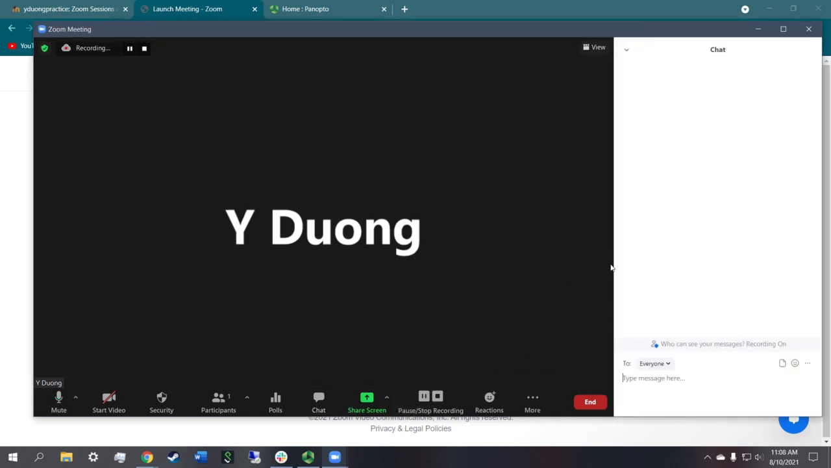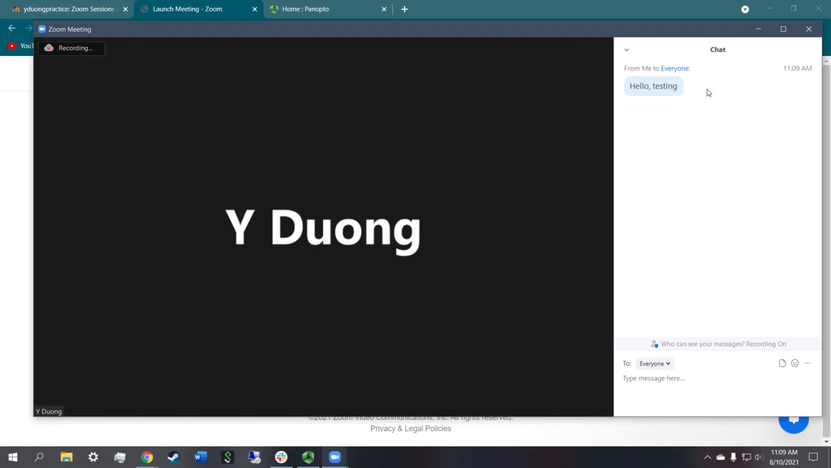One feature that Zoom offers with Panopto integration is that every chat that is sent publicly to everyone will be added later on in the recording menu as a discussion post. So I'm just going to add a comment here. Let's call it hello testing. Any chat message that is sent privately will not be visible in the discussion tab later on.